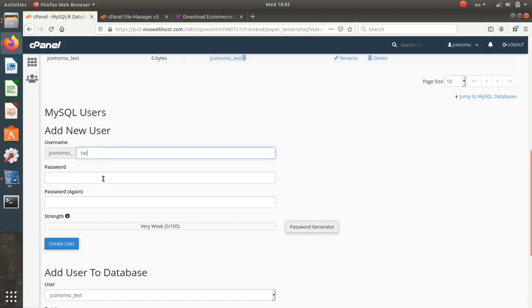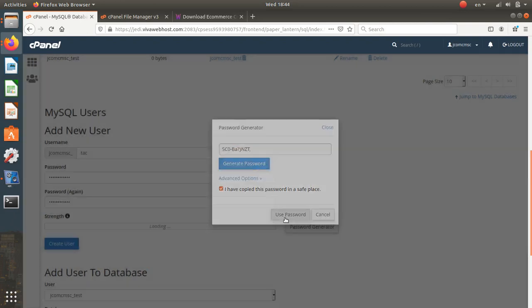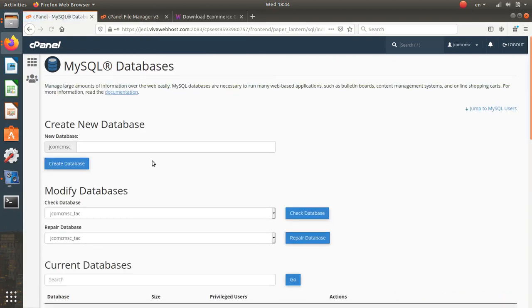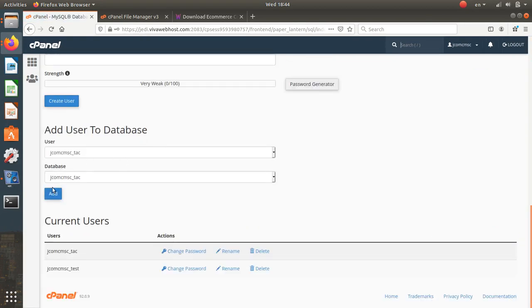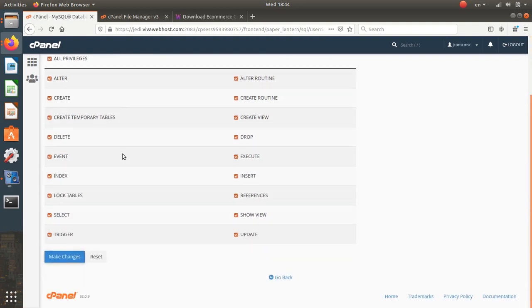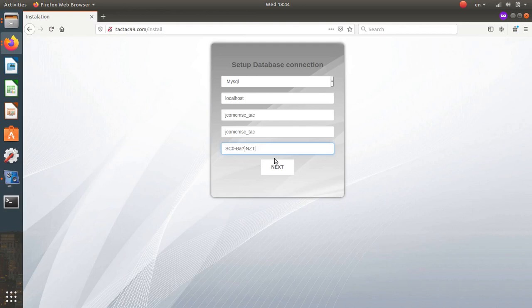and password generate. I have copied it, use it, generate password, go back, and next step I have to link the user to the database. Add, just press all privileges, and going into the password. If you use MariaDB, you have to just choose MariaDB. If not, leave it MySQL.